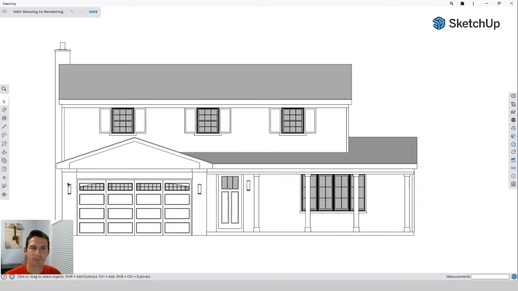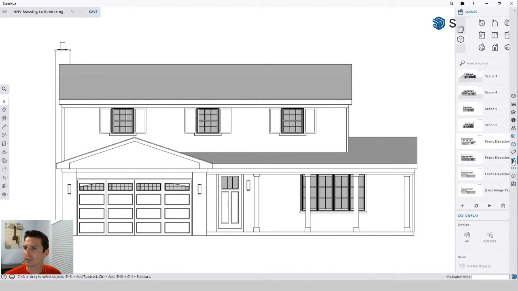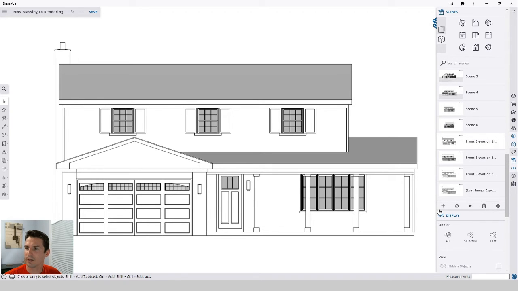Once we have this and everything's nice and cleaned, then we're going to go to the little scenes icon and hit the plus sign to create a new scene. Here it's going to save all of our settings, everything we changed about the style, everything we changed about the axes and the construction lines, as well as the view zoom and the view orbit. So all of that will stay pristine, and we're going to build off that going forward.